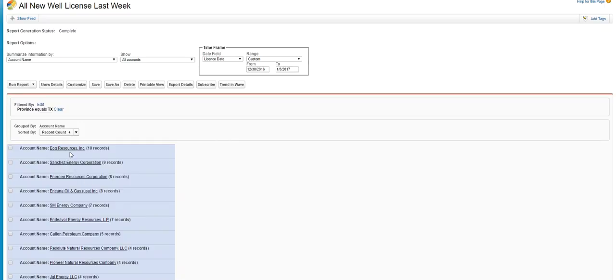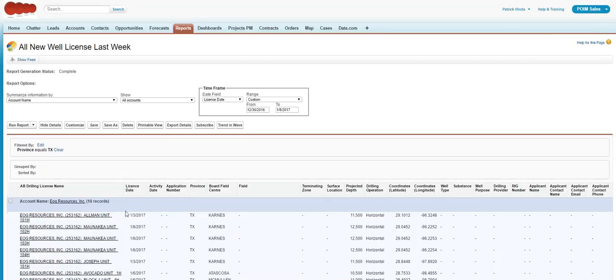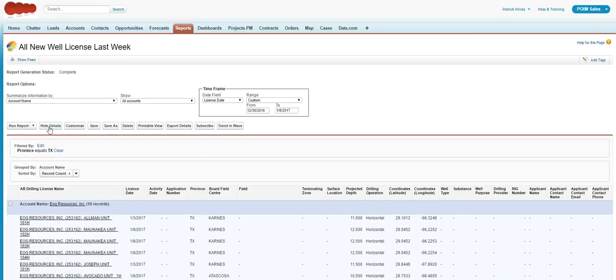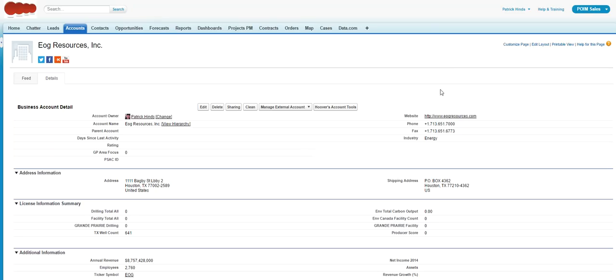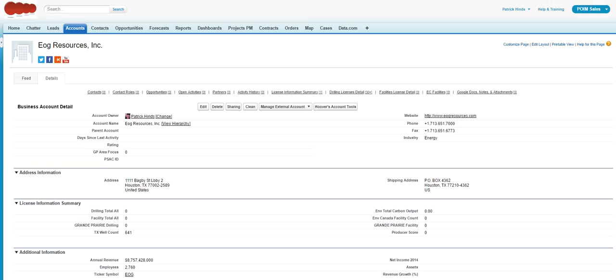So here's a list of all the companies that have been taking out new well licenses. You can come into Salesforce, you could say show details, and then it will show me the details of each one of the records. In this particular case, I'm just going to hide the details and I want to look at the accounts subsequently. Then I want to say, hey, let's take a look at EOG Resources. And I've opened up a new tab, and here's the account EOG Resources.